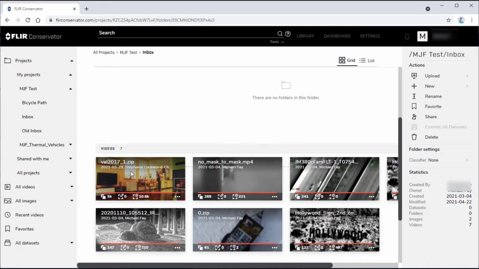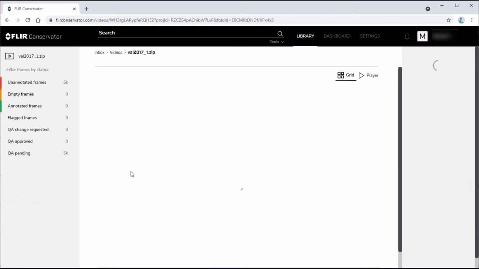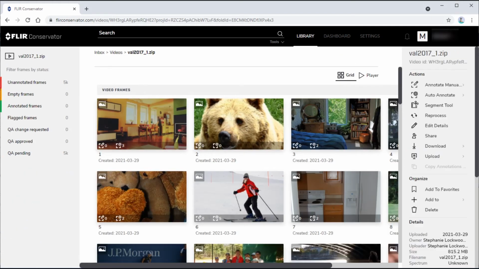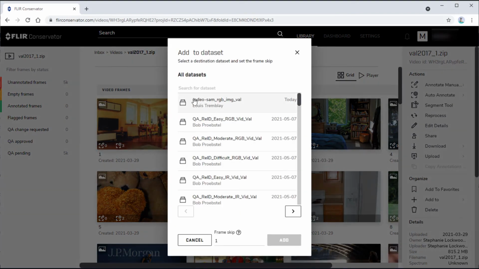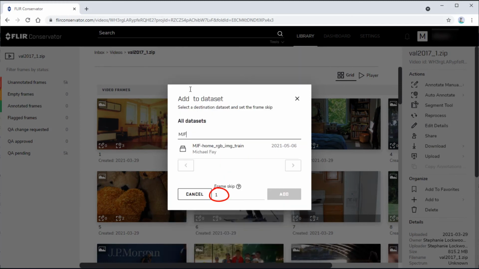Here's another example. A group of unrelated images has been uploaded as a single zip file. This file is equivalent to a video as far as Conservator is concerned. Thus, like a video, it can be completely copied into a dataset. In this case, since all frames are desired, we leave the frame skip number at 1 and upload all the frames to a dataset. As is typical with a set of unrelated frames, we're adding them to a training dataset.